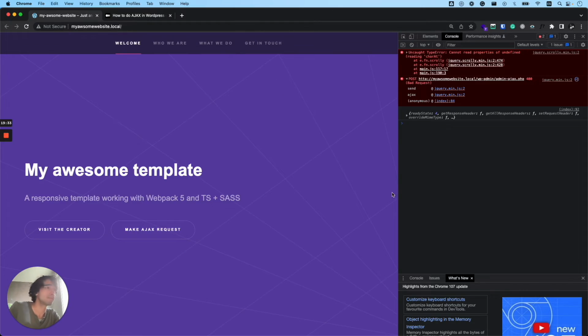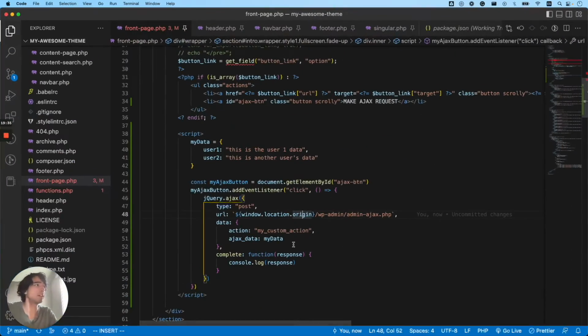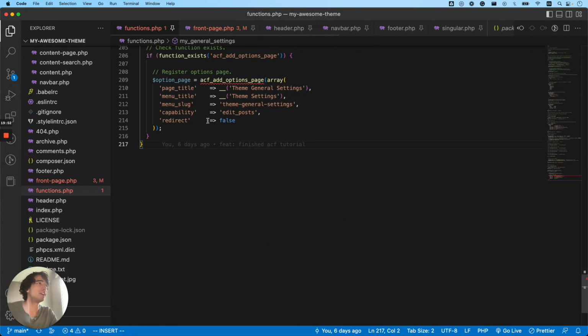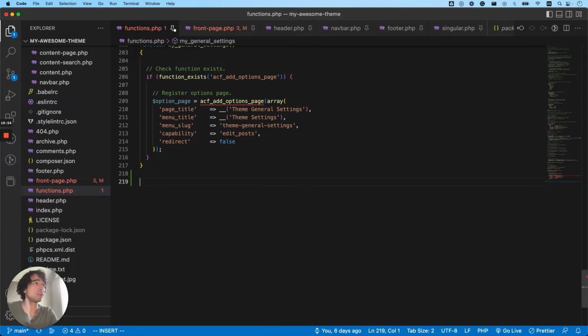But what we're having here is that we're sending something to our server, and we're not telling the server that we actually want to treat that request. So the server has no idea. It just receives that request and it's like, yeah, I don't have anything right here for you. So let's just call the AJAX request on the PHP side, okay?